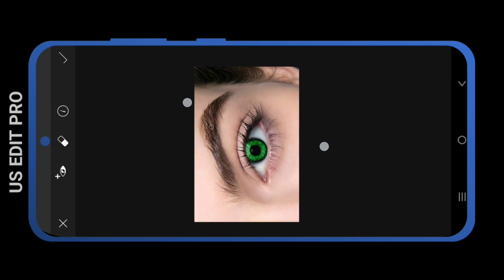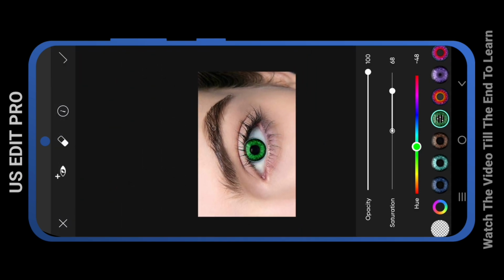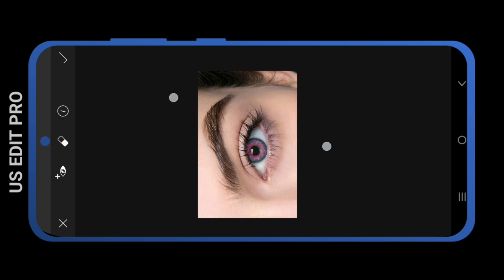So, you need to click on the lens here once again. Next, adjust the color to your preference and set the opacity accordingly. There are numerous colors available for you to choose from, so let me show you how.